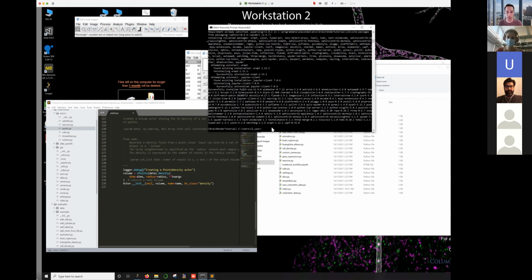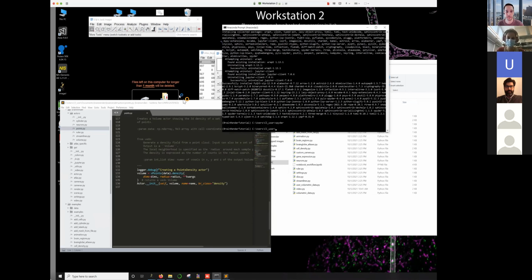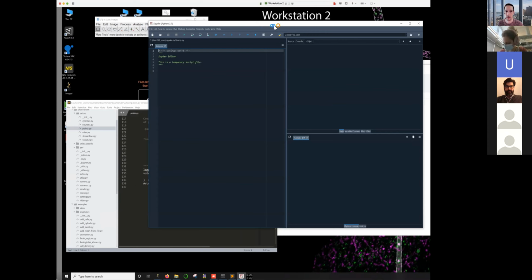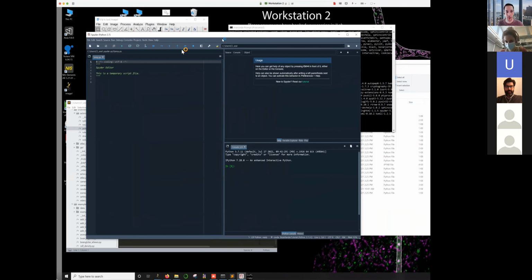Okay, so now what we can do is run Spider. You can just type in Spider here. Once it's opened up, this is where we can work on the scripts in this left-hand panel. This is where we can run the scripts in this sort of IPython console.